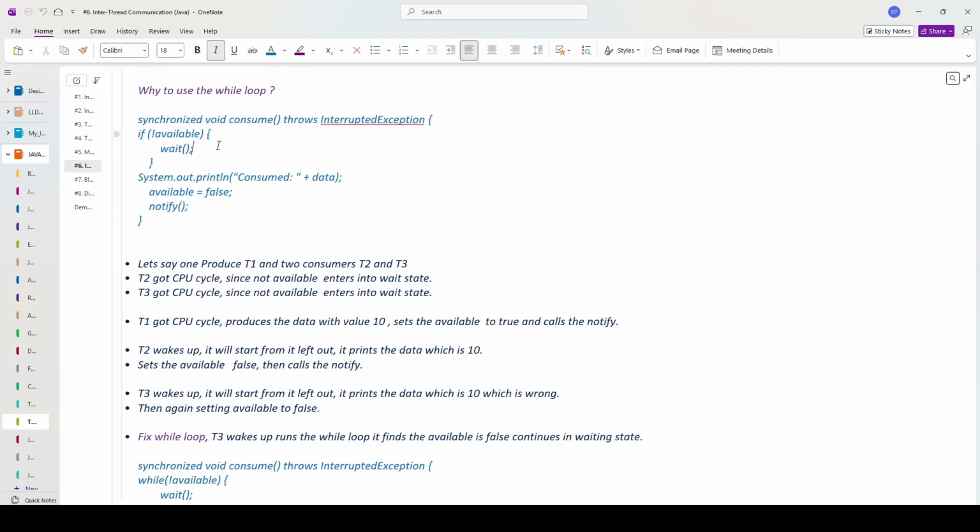After that it calls notifyAll, because of which T2 and T3 got a notify signal. Let's say T2 got a CPU cycle, it will start from wherever it has left off, means it will print the line, consumed data, which is 10. Available will be set to false because T2 consumed the data. Then we are calling notify. Until this point everything is fine.